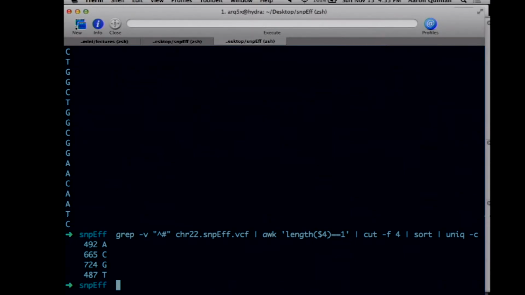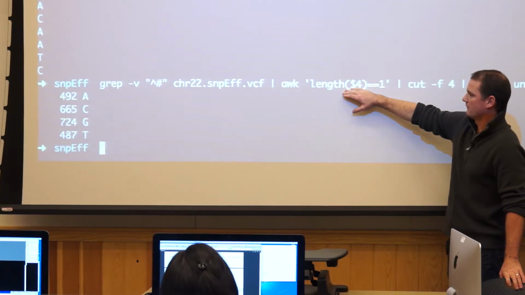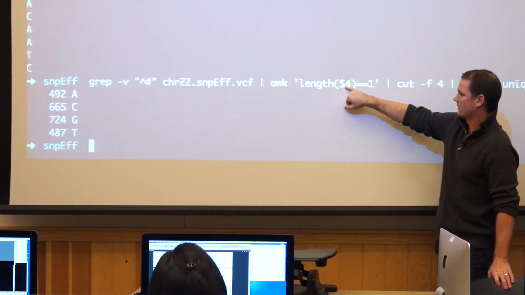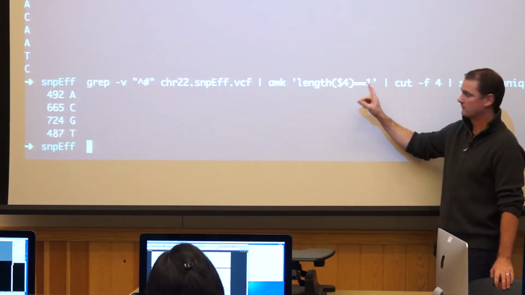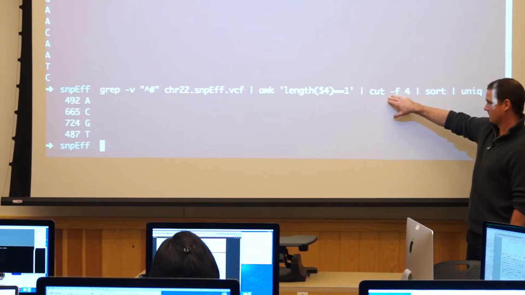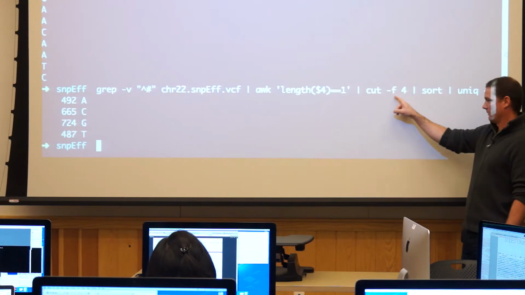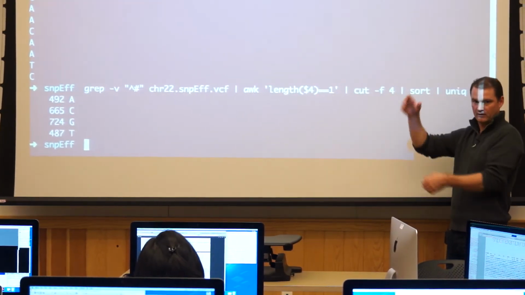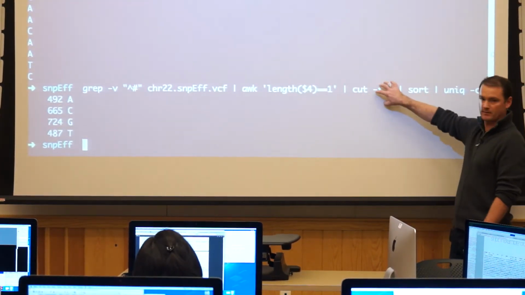So what's happening, just walking through this, is we're filtering out the header lines. Then we're saying, well, awk restrict. We only want to look at lines or variants where the reference allele is 1 nucleotide. That's this. Then we take all that output and send it to this command, which just pulls out the 4th column, cuts it out. It's like if you had an Excel spreadsheet, just give me the 4th column.